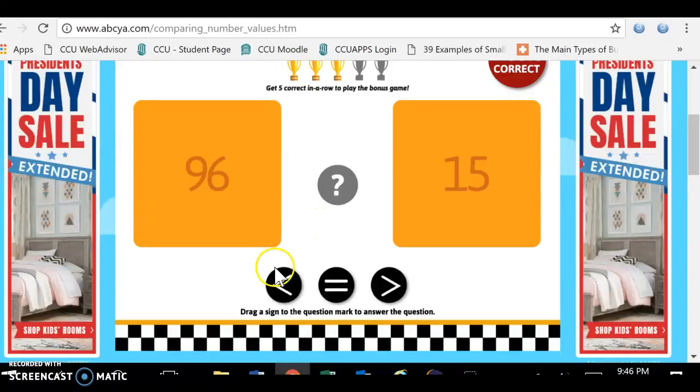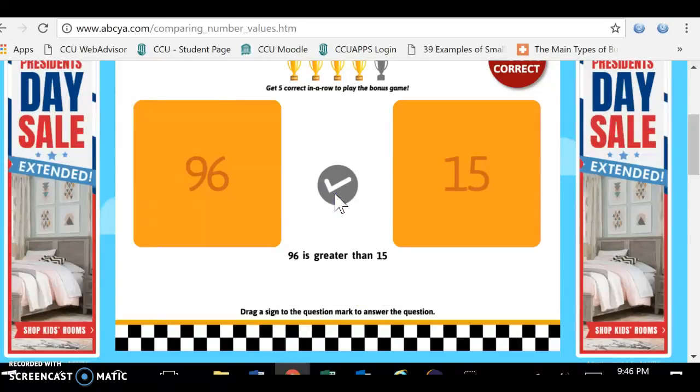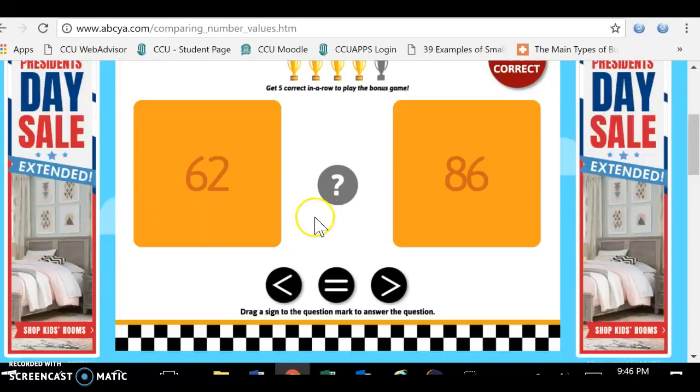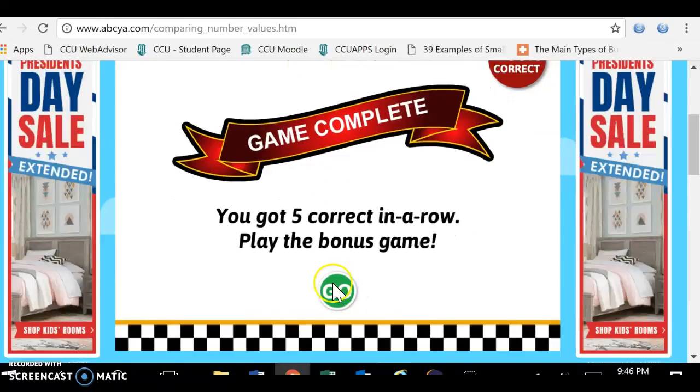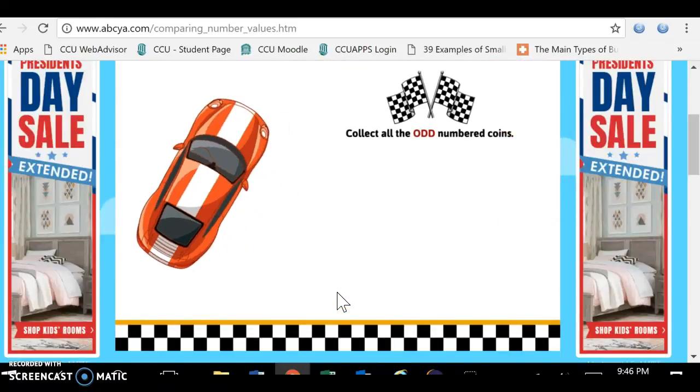And on this one, it would be 96 is greater than 15. And on the last one right here, it'll be 62 is less than 86. And once you finish that one, the game is complete. You get 5 right, so it's a bonus game.